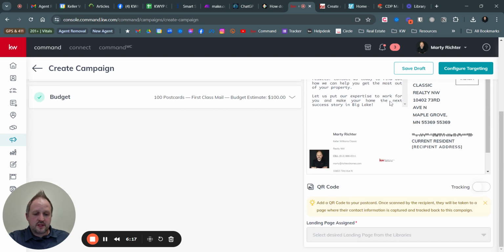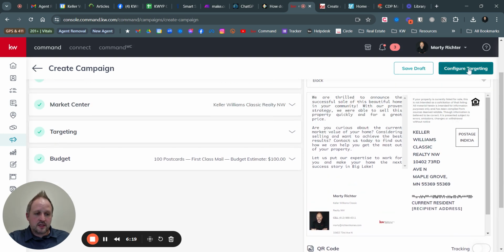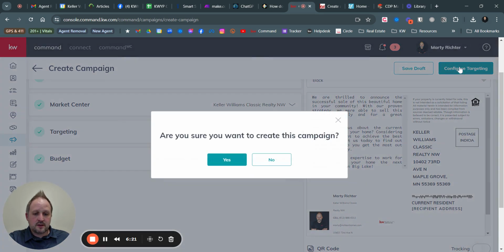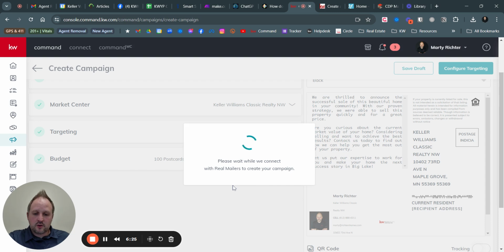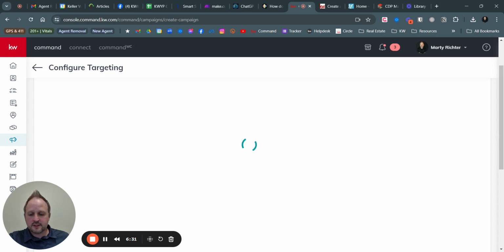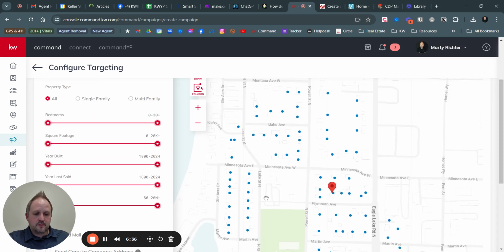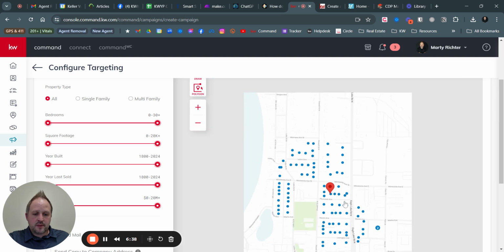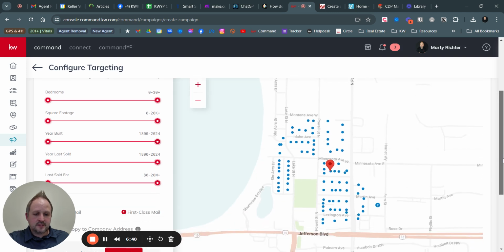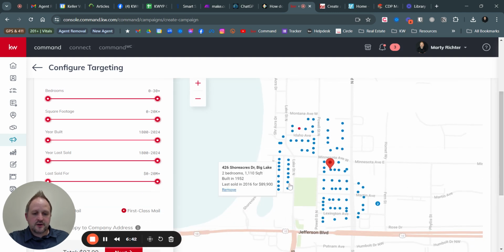Okay, once everything is set, I'm going to go ahead and do configure targeting in the top right corner. So do you want to create it? Yes, I do. Now this doesn't place the order yet, so don't worry. Now we're going to go through and we can adjust the properties that it has selected for us. Pull that map. There's the address that it's centered around, and it doesn't look like 100 dots, but it's going to choose those 100 closest homes.